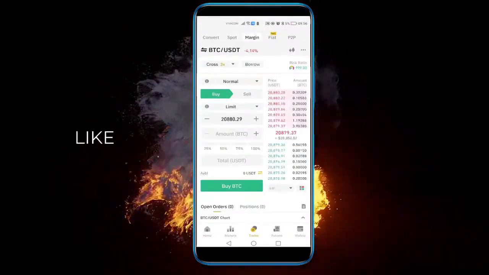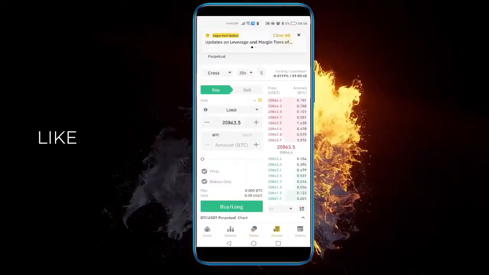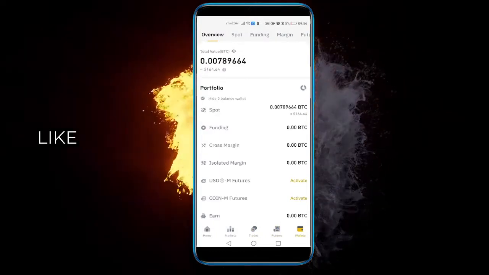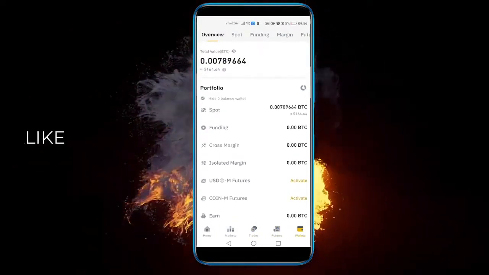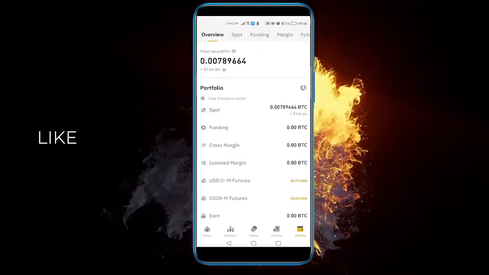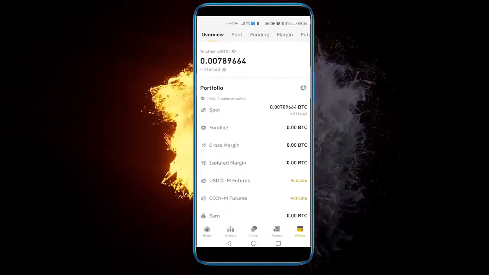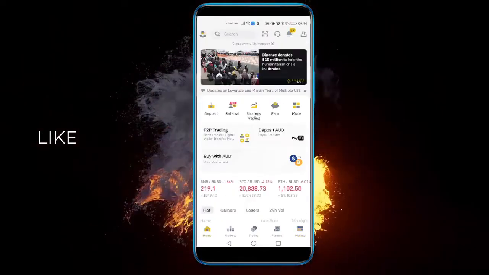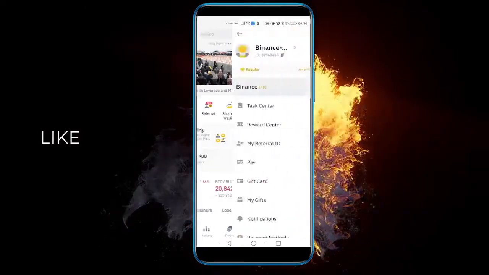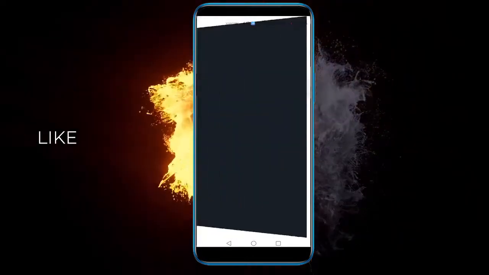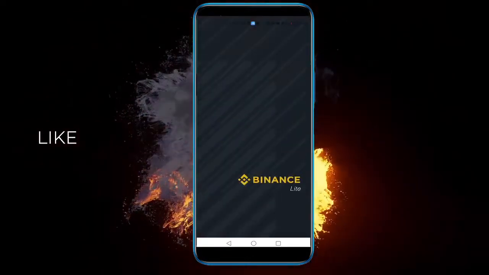Pretty much you'll get pop-up for anything. You have your features and of course your standard wallet here, but you have your spot wallet, your funding, cross margins, isolated margins, etc, etc, etc in Pro. So if this is a bit overwhelming for you, I'd suggest just sticking to Binance Lite for now until you get a bit better at it.